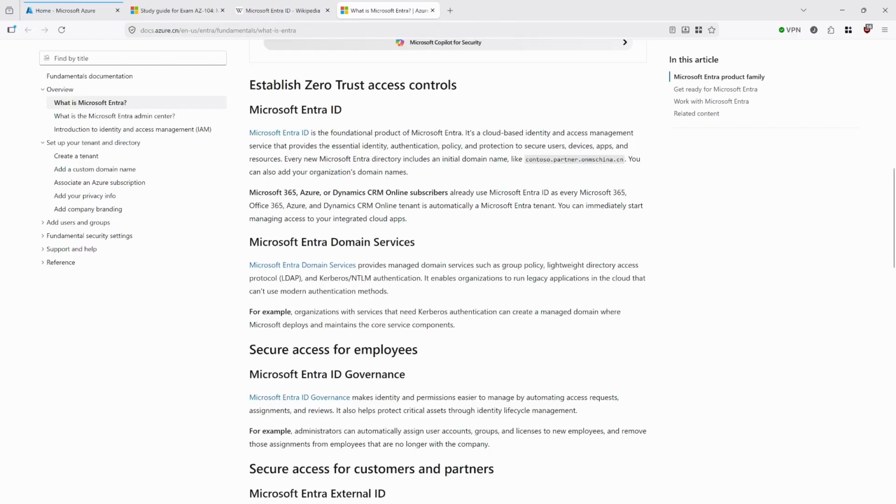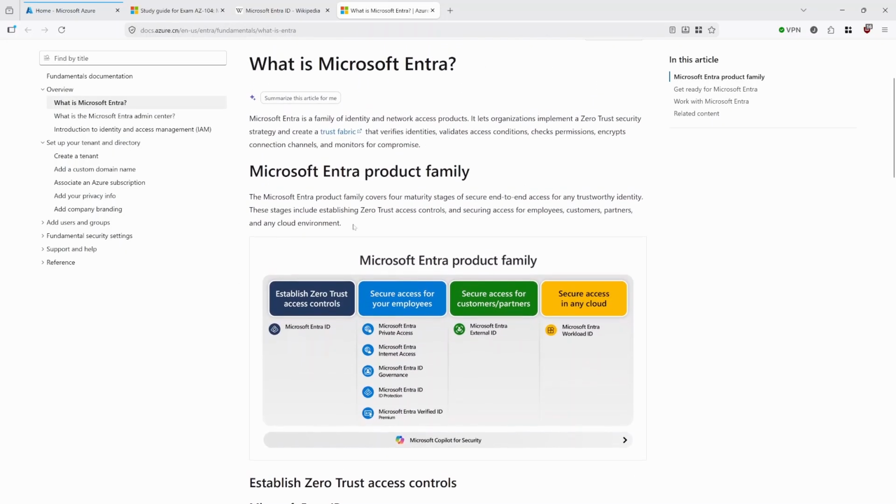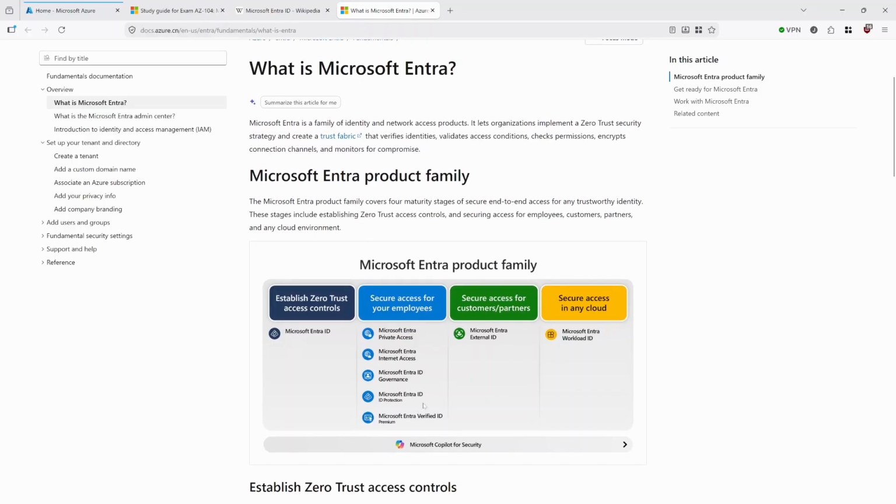Going over here to the Microsoft page, you can see they have a whole bunch of stuff. All these nice little things that they want to sell you licenses for. But ultimately, it just comes down to it's an identity solution.